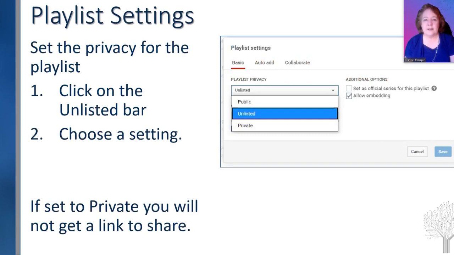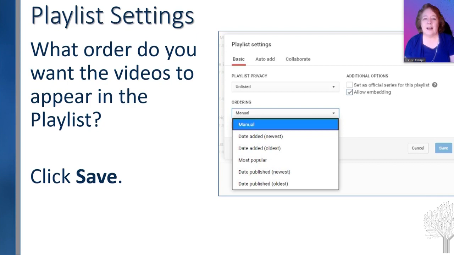Again, privacy. People worry about privacy. And the order. Now, in this case, the order is, I can say, the order I created because I've moved them around. So it's the manual one now that I've moved them around.